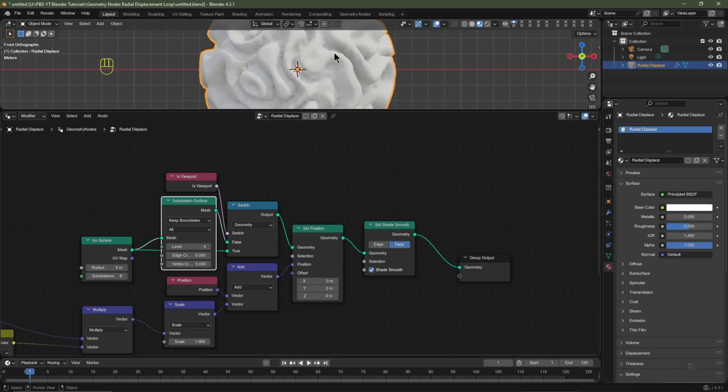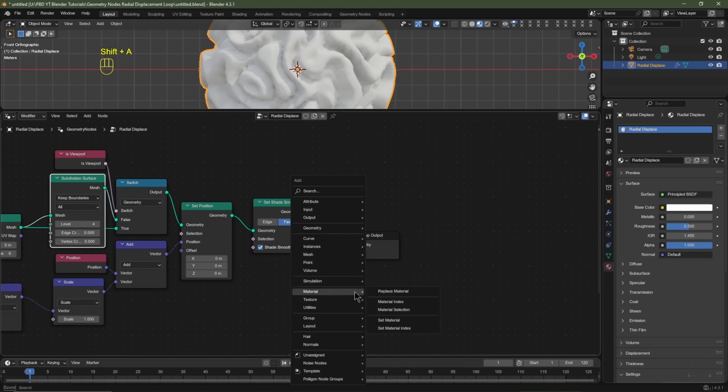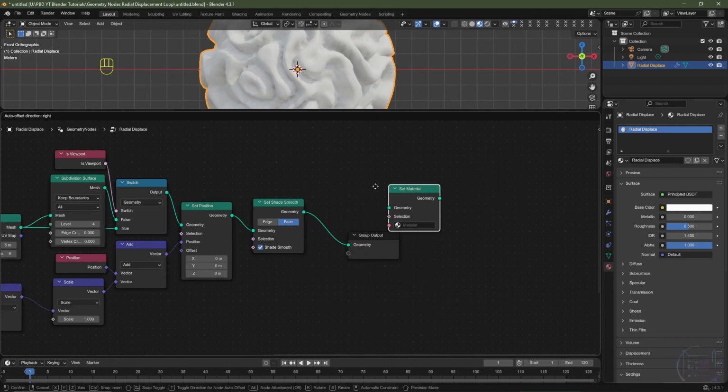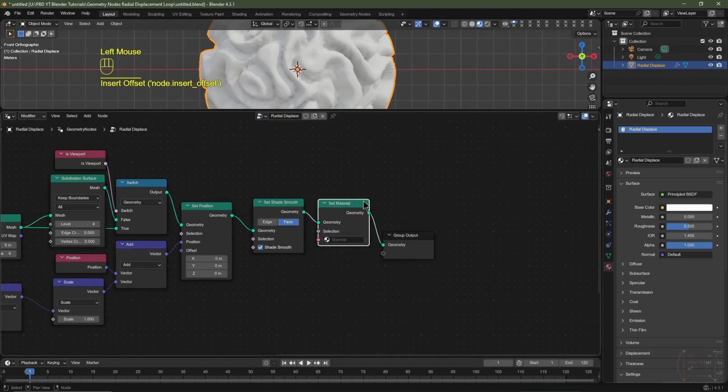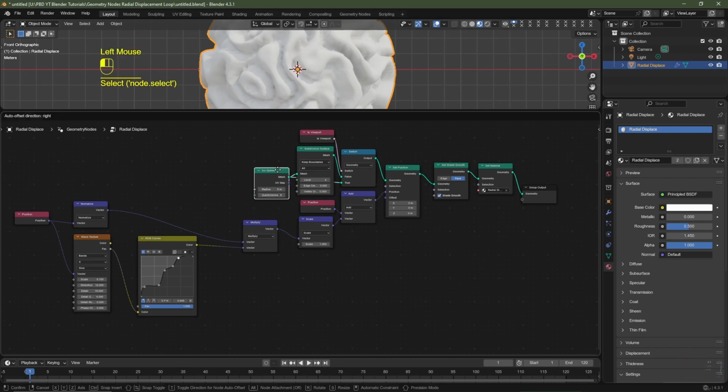So now we need to apply the material to the object, so I'm going to hit Shift A, we go to material, and we'll choose set material, and I'll pop that in between the set shade smooth and the group output, and we're going to choose that material, which is Radial Displace. Excellent. I'm just going to do a bit of house tidying and neaten up the node structure.